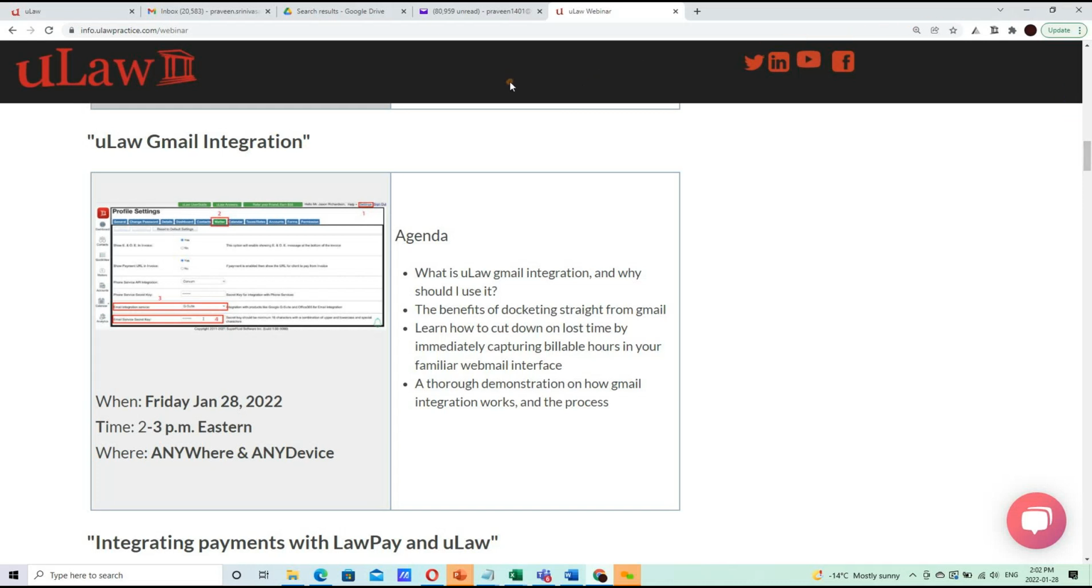But our clients needed a simpler, easier way to capture emails as and when they happened. And prior to this feature, as you can imagine, what would happen is you would open up your Gmail, compose the email, write down everything that you had to, then copy, paste that email's body, messaging, and then docket manually into the uLaw system, the amount of time and everything else.